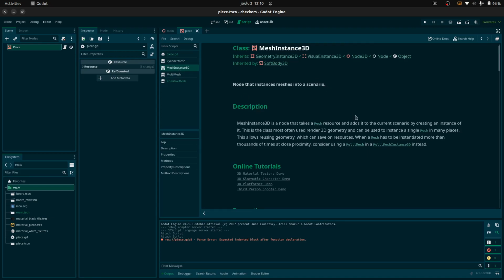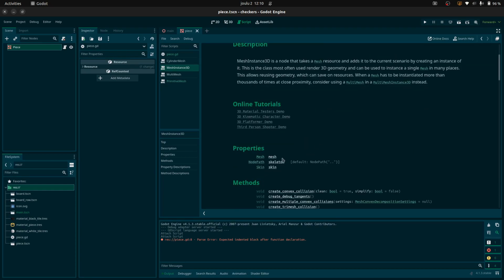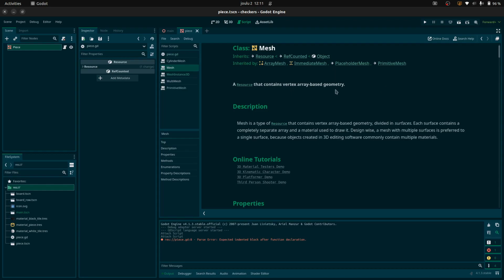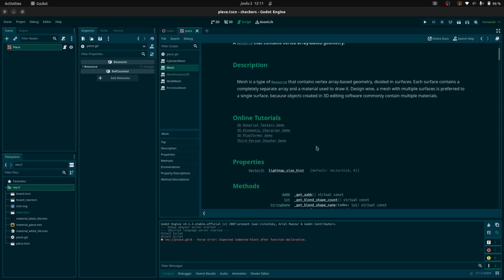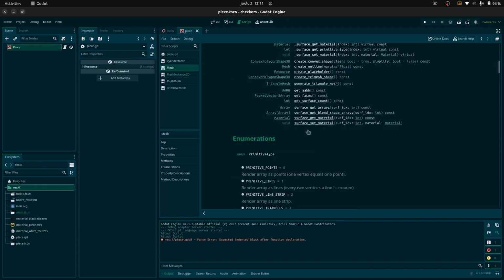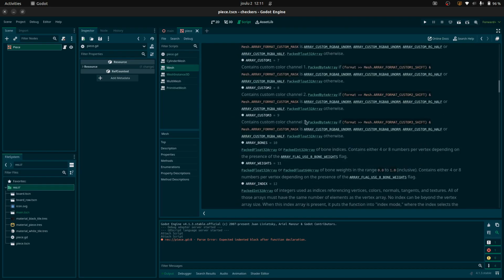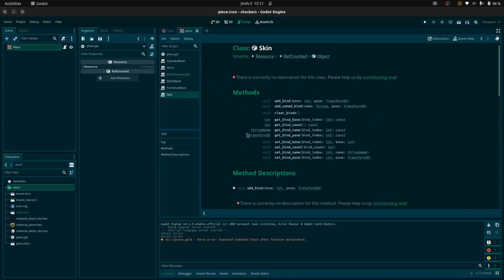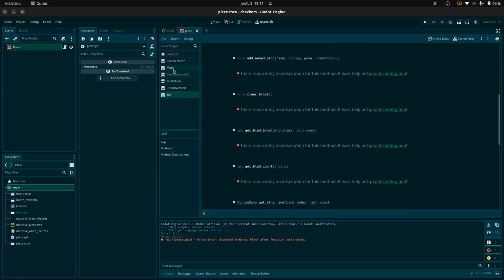And it was MeshInstance3D. And it inherits, it's got its own properties. It's got a property called mesh. Mesh resource. And where does it get the material from? Let's see. What else does it have? Skin. Nothing there.